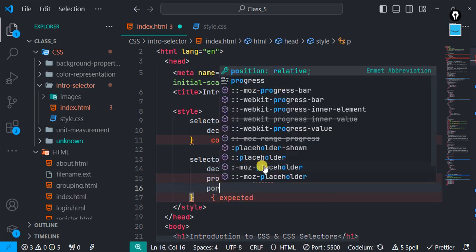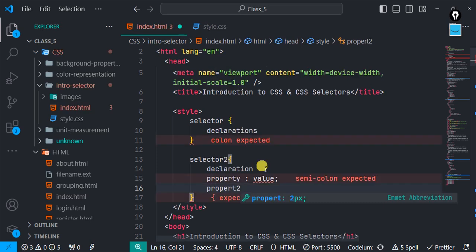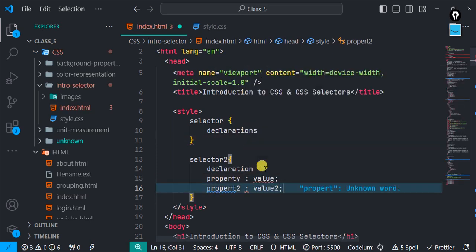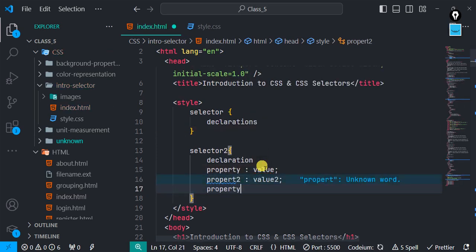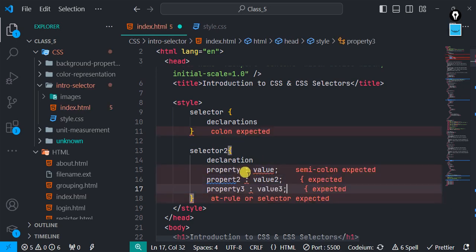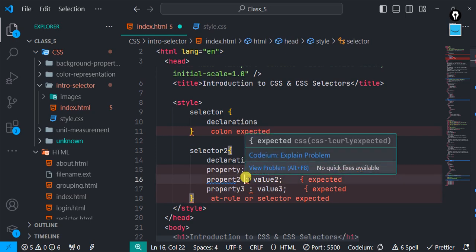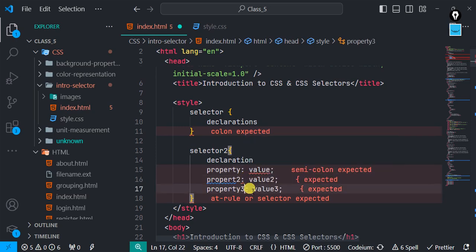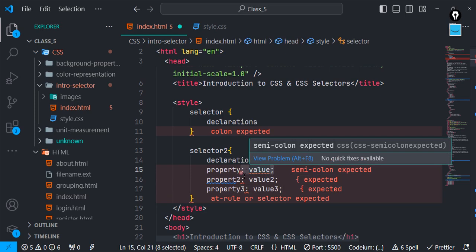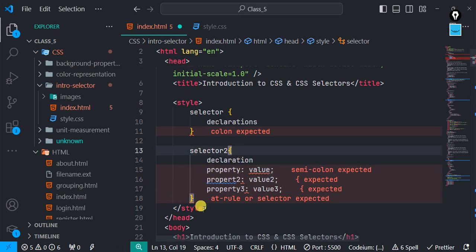This one now is going to be property 2, and it's going to be value 2. Property 3 is going to be value 3. It's not important that you put the space here. You can; this is how you always see me using it, but you can put the space in between them. So this is one declaration, this is another declaration, and this is another declaration. But everything must be inside the curly brace.